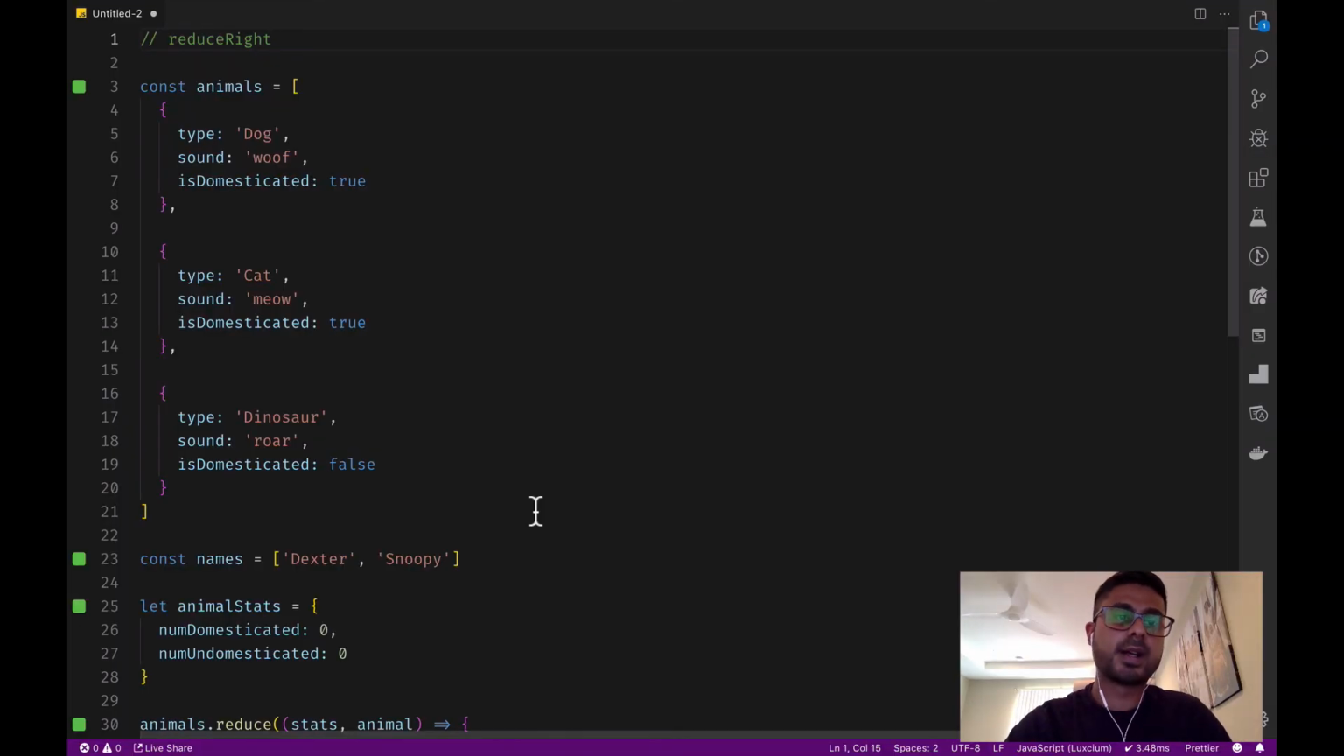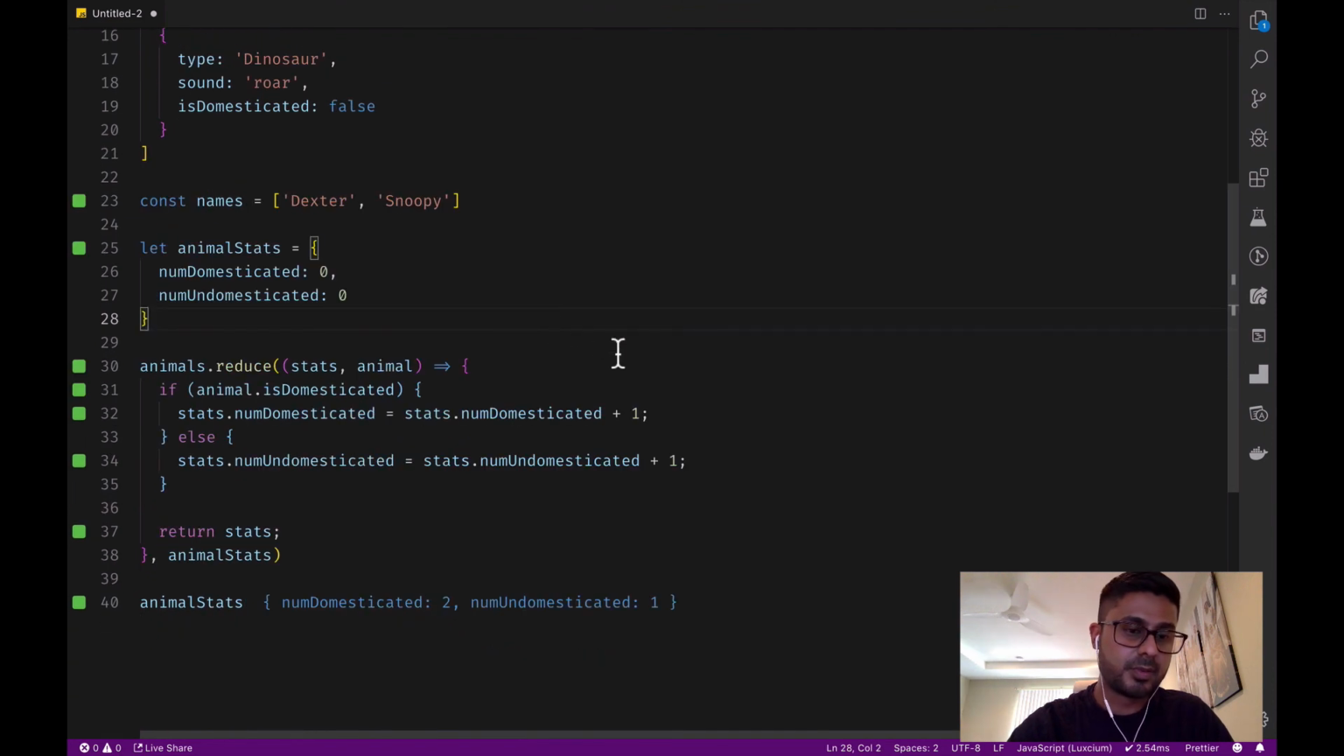Reduce right works the same way as the reduce method, except instead of going from left to right, it goes from right to left. So in this example, if we change reduce to reduce right, we're not going to see any difference because we're just updating our stats and the end result is always the same.